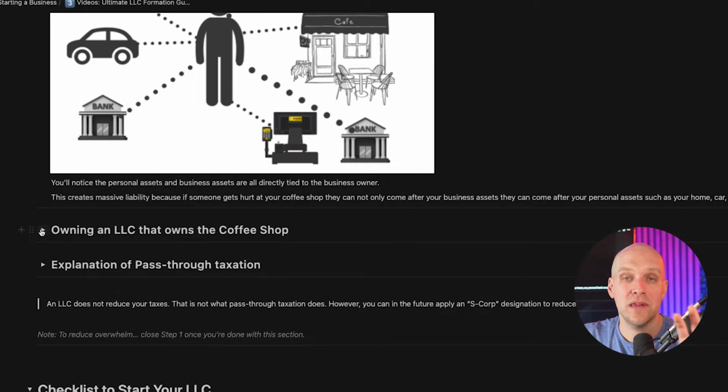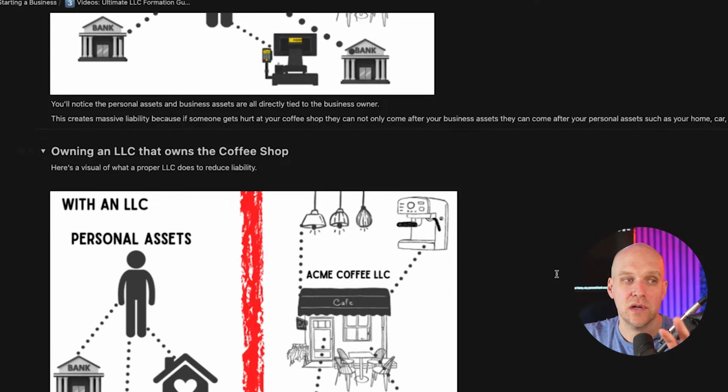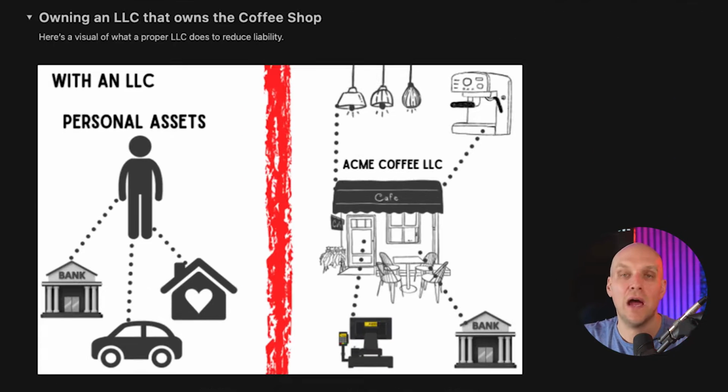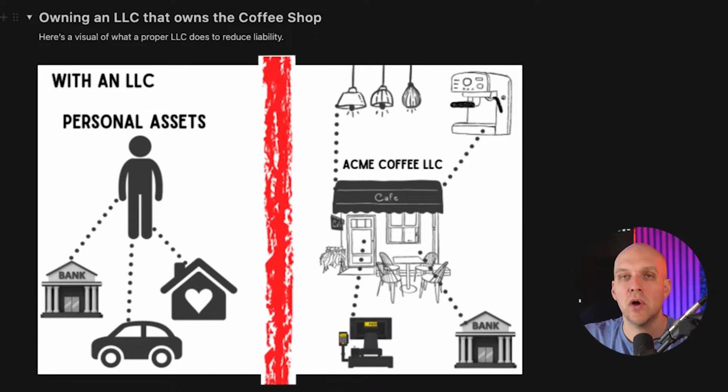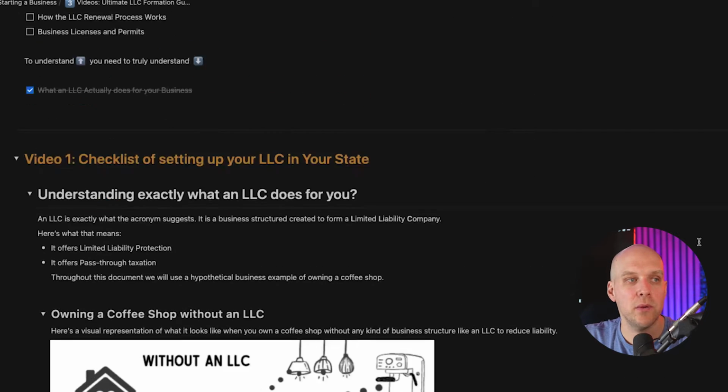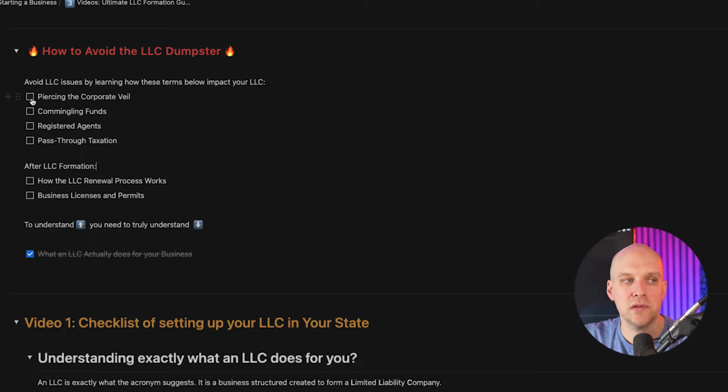Now, if we go to the example of owning an LLC that owns a coffee shop, it looks very different. Now you have the business owner on the left-hand side with their personal assets. And on the right-hand side, you have Acme Coffee LLC, we're calling it. And all those assets are within that LLC. The red division in the center here is something called the corporate veil. Now, you may recall in the beginning, we talked about piercing the corporate veil.